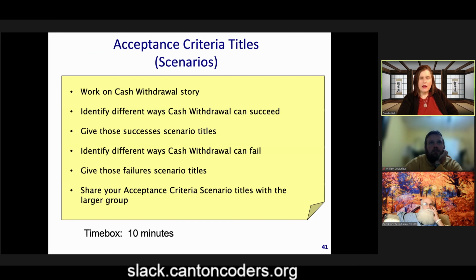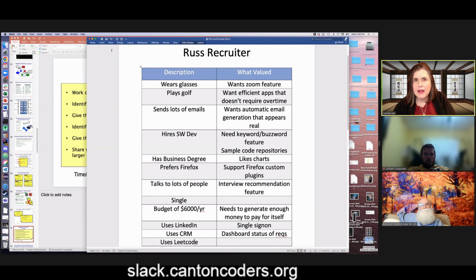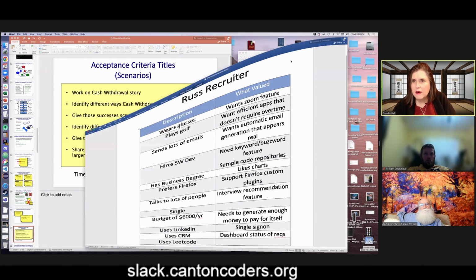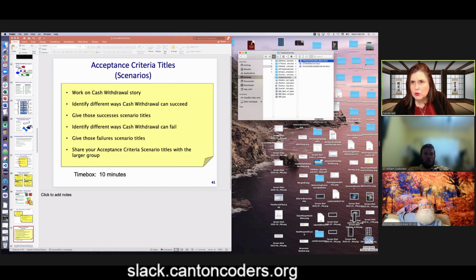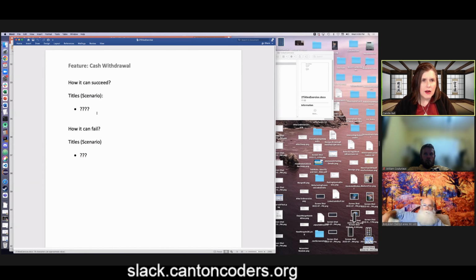Now, what I'd like you to do, this is our next exercise, is to work on the cash withdrawal story. We're going to identify where cash withdrawal should succeed. We're just going to do titles right now, and then where they can fail. Okay? And if we had multiple groups, we'd share with a larger group, but we're sharing with everybody as we go. Okay, so let's go to our next exercise. The titles exercise. All right.